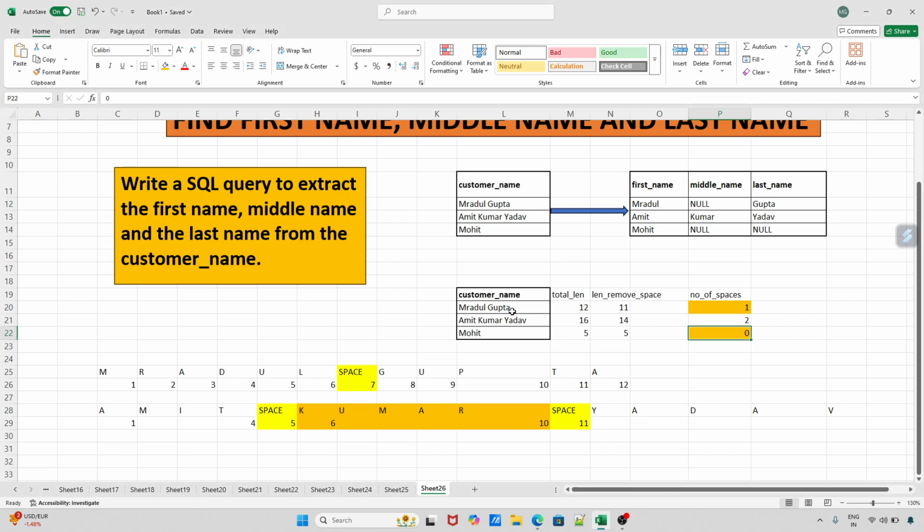What about Mradul Gupta? Okay, from Mradul Gupta, how can I fetch this? How can I fetch these words? So what I will do? It is very simple, right? I will start from 8th position. So how can I start? I will start from first space position plus 1, 8, right?